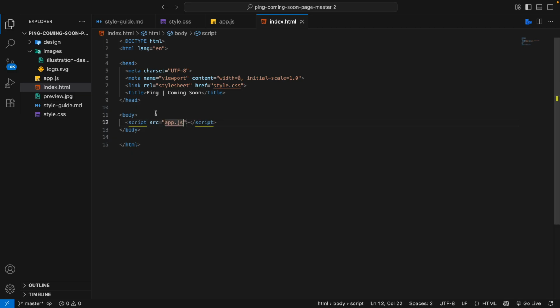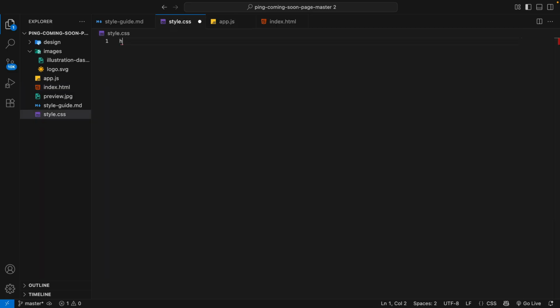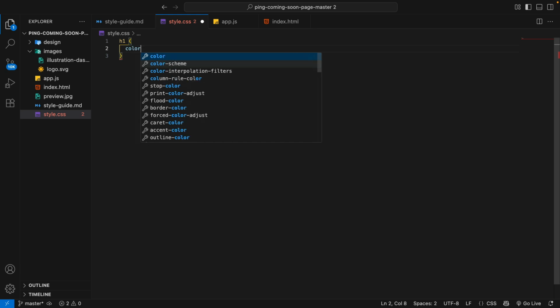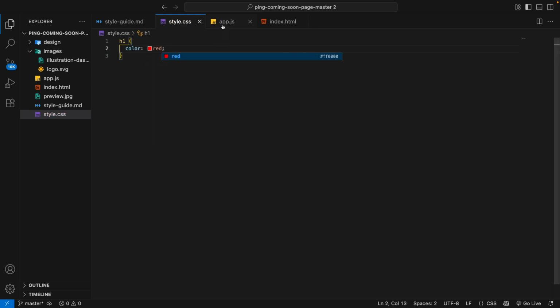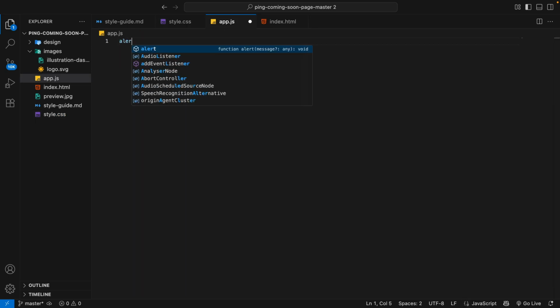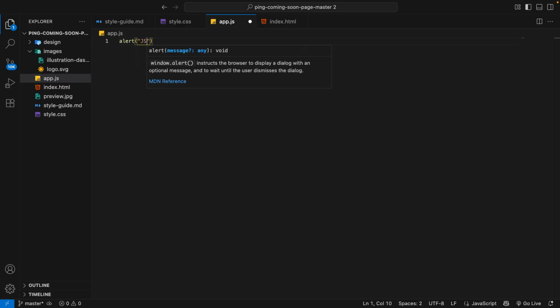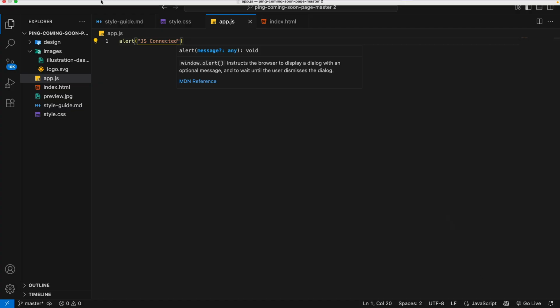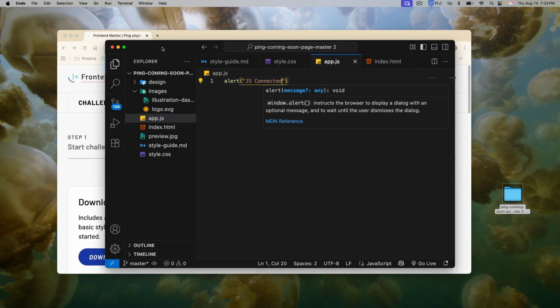So it's always a good idea to test your JavaScript and CSS connections right away. So let's do that. Let's do an h1. We'll say test. Go to style.css. I'll say h1 color red. And then for our JavaScript, we'll make an alert. We'll say JS connected. That'll tell us if JavaScript is loading on our page. So let's go ahead and we'll go live here and we'll test this out.